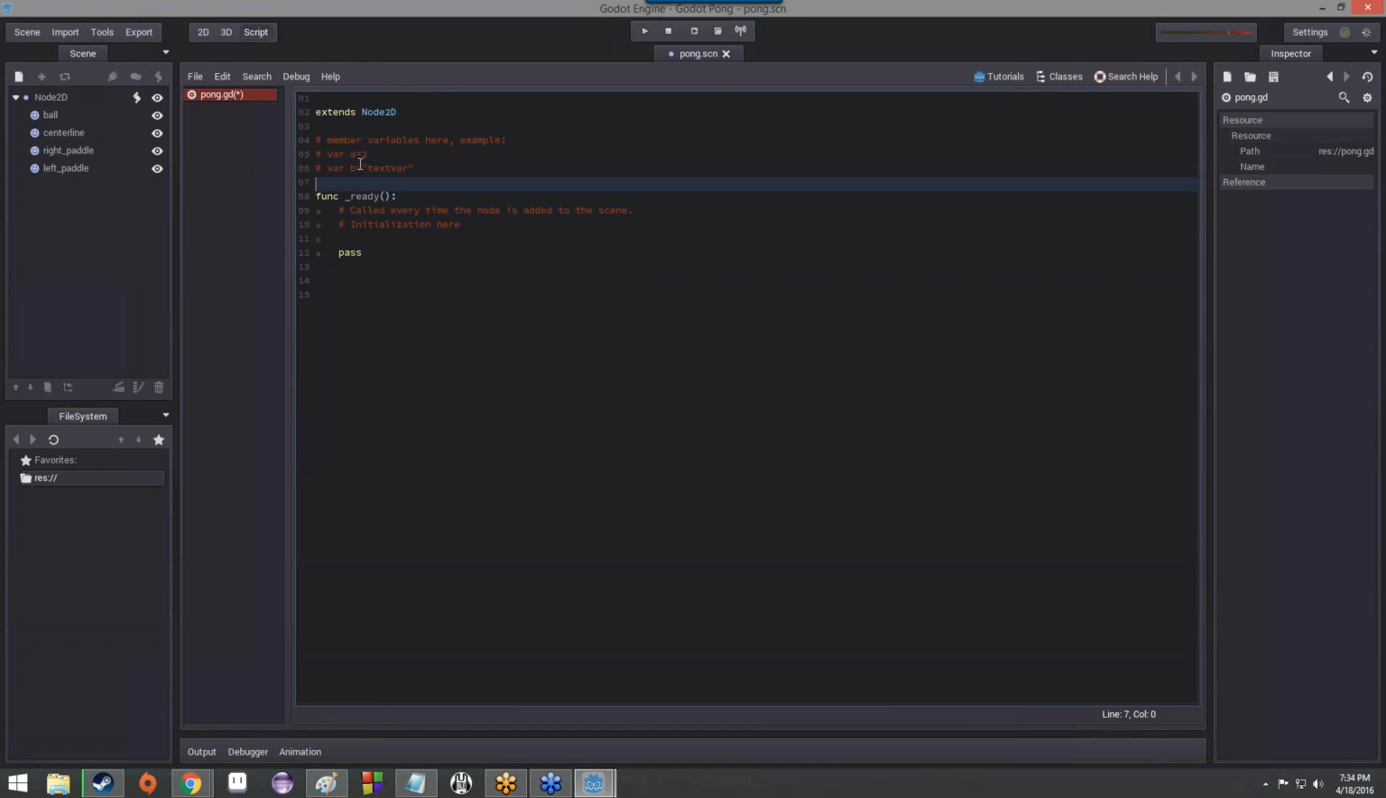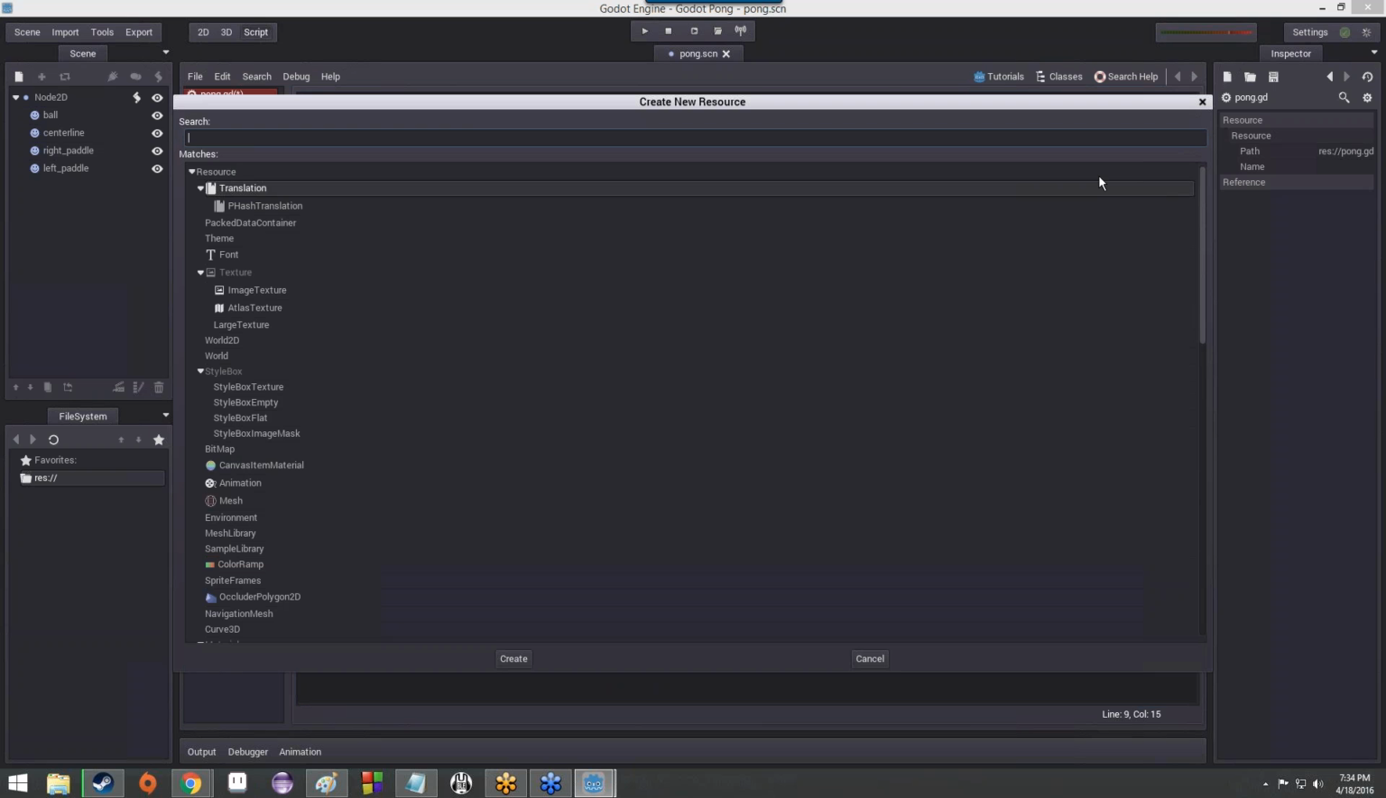You see how I've got a couple of lines here that I'm placing between these comments and the ready function. First one is going to be screen size, and the second one is, I believe, paddle size. Let me just double check that. Yeah, paddle size is fine.